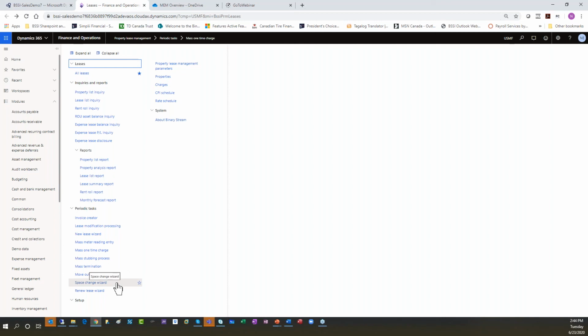Same thing could happen in the mall. You know, maybe you've got a coffee shop and they're going to move from one location to another, the cell phones, one spot to another, and so on. And then there's a renew lease wizard. Maybe a lease was set up with a specific term. At the end of it, the tenant, or maybe you as the tenant, have decided to renew the lease and to carry it on. That's the renew lease wizard. So again, a lot of functionality built in.